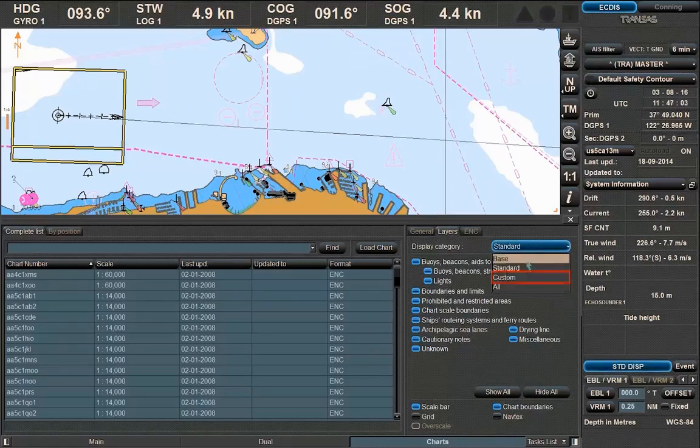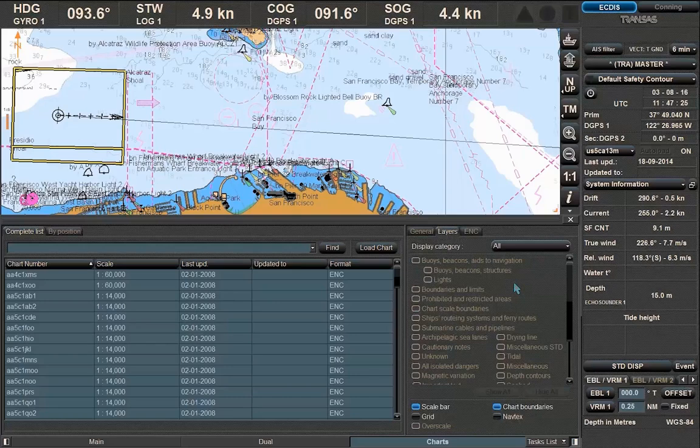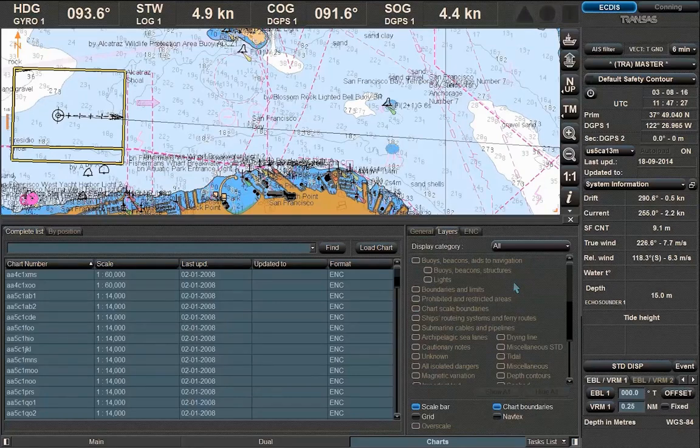3. Custom displays objects included in the additional information display. It is customized as required by the user. An important indication will be displayed also if customized below the contents of the standard display. 4. All displays all the objects included in the additional information display.